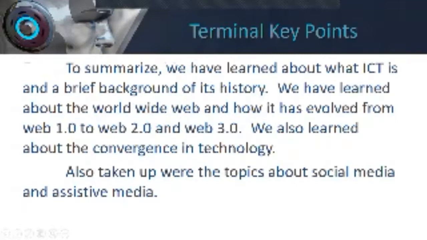To summarize, we have learned about what ICT is and a brief background of its history. We have also learned about the World Wide Web and how it has evolved from Web 1.0 to Web 2.0 and finally to Web 3.0. We also learned about the convergence in technology. We have also taken up the topics about social media and assistive media.